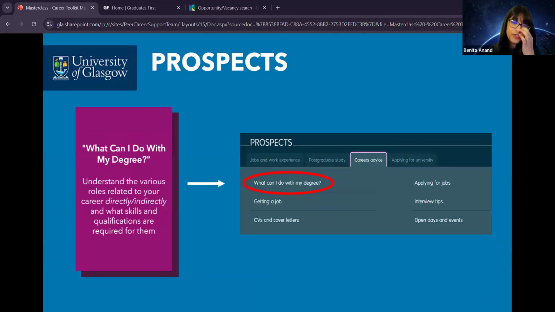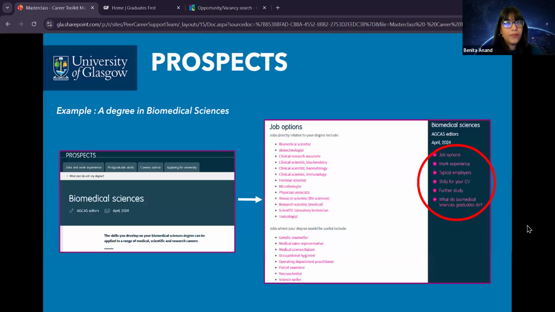Now, another important feature of Prospects is called "What Can I Do with My Degree?" This is a section of the website where it allows you to understand the various roles that are related to your career, whether that's directly related or indirectly, and what skills or qualifications you would need in order to pursue them. For example, we'll take a look at a degree in the biomedical sciences.